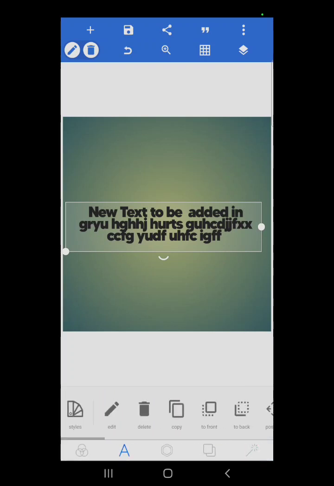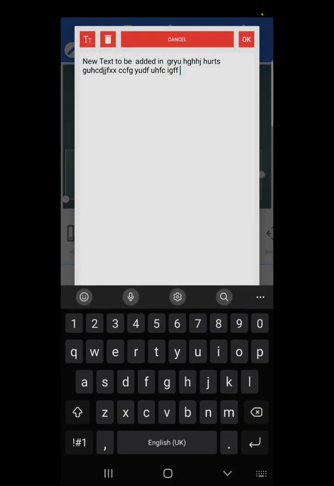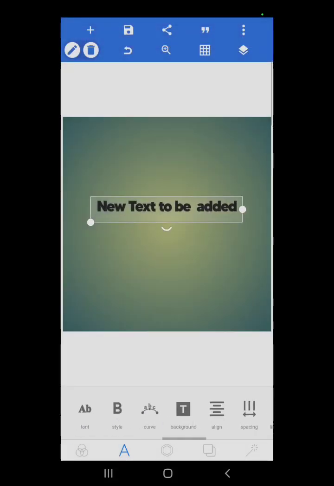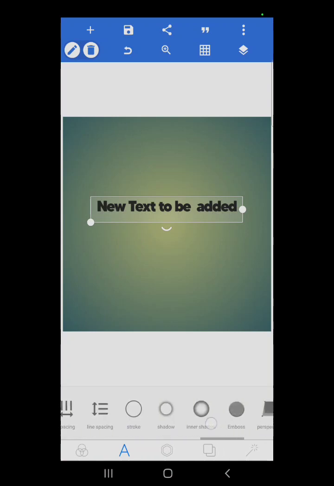Okay, so let's go back to our default text. Okay, from line spacing we come to stroke.